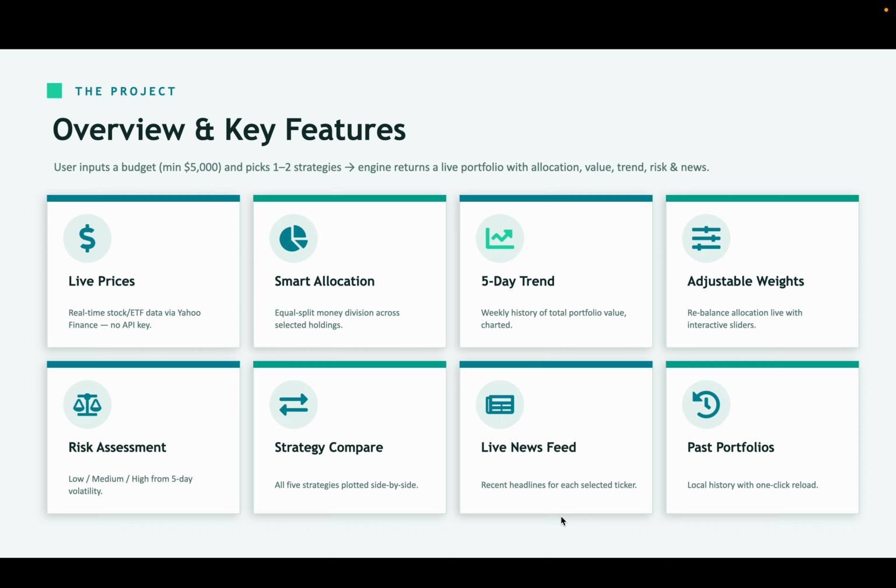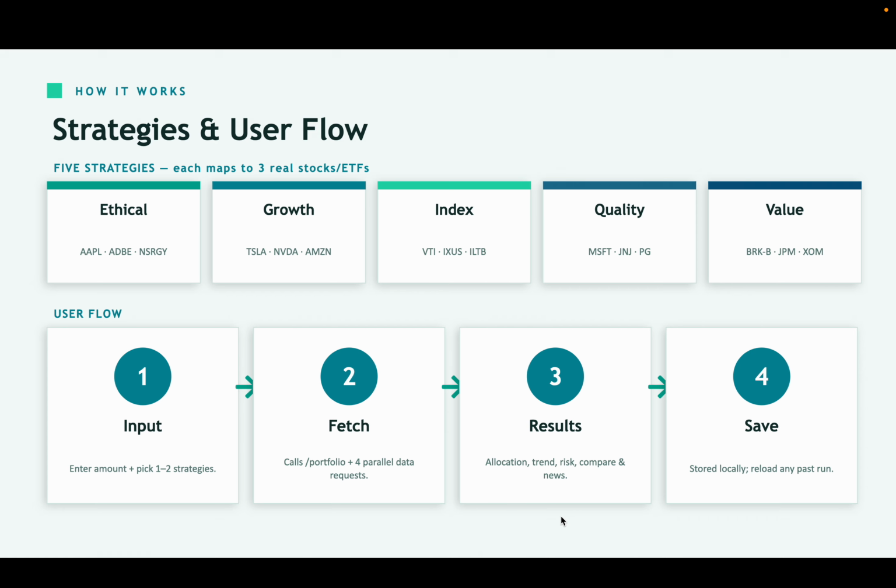And on top of that, we added extra features to make it more useful. There is a risk rating which tells the user whether their portfolio is low, medium, or high risk. There is a strategy comparison which shows how all 5 strategies would have performed. And there is a news feed which shows recent headlines for each stock. So in just a few seconds, the user gets a complete portfolio that is fully backed by real live data. Let's see how it works.